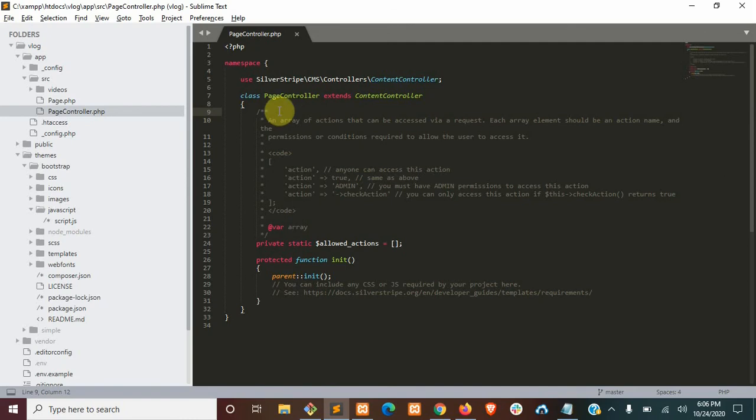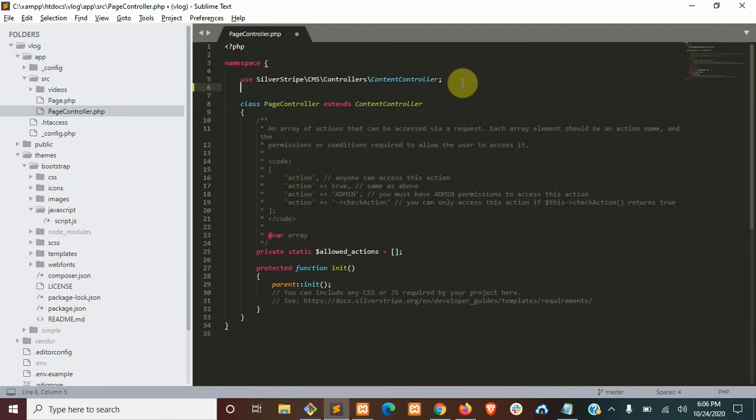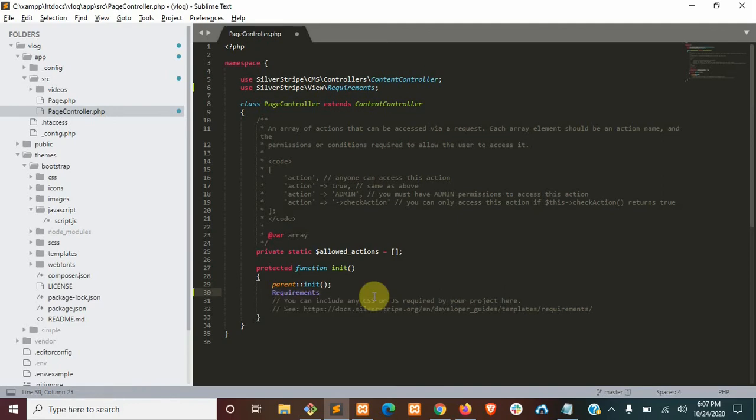We're going to start in our standard page controller. That's under app source, so not the video page controller. And we're going to load some custom JavaScript. So we're going to need this class. Now down in the init method, we're going to require a JavaScript. So it's going to be Requirements javascript. It's going to be themes, Bootstrap, javascript, pagination.js. And we're going to create that.